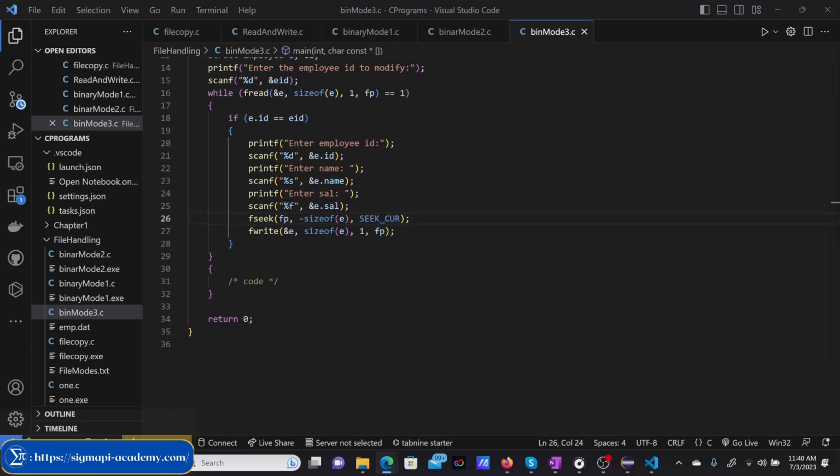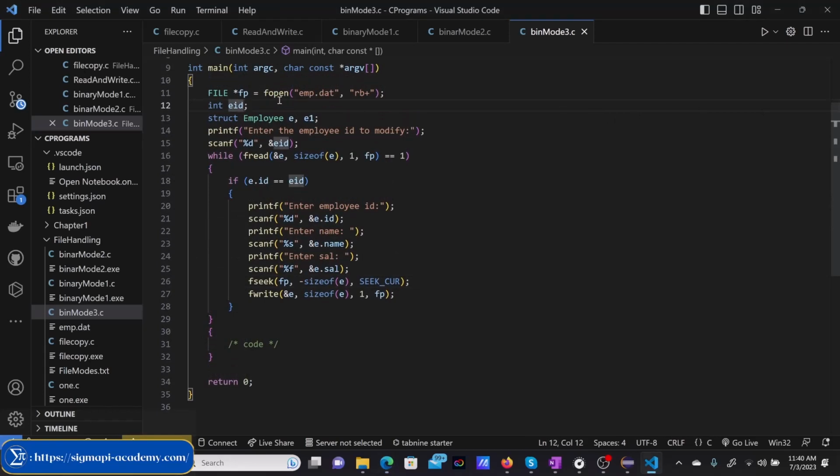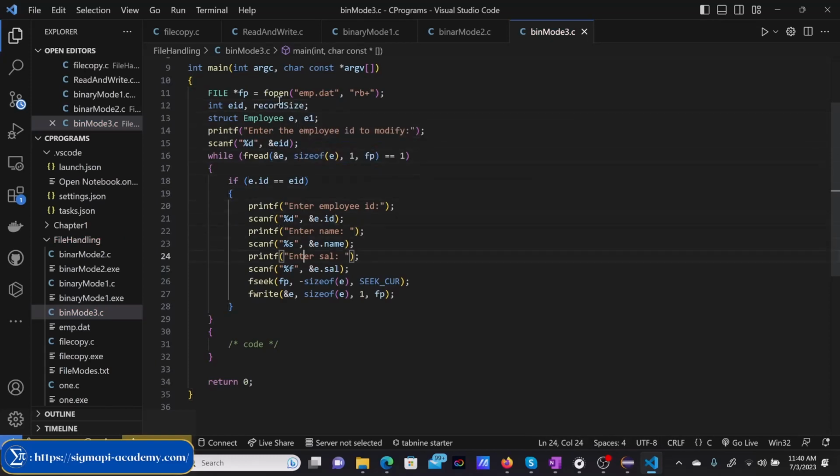Then, no, I can do one thing. I can create a variable here. This is number of bytes. So record size. Record size is the number of bytes. So what I will do here, I will use the record size, fine. Then it will be much more easier, okay.